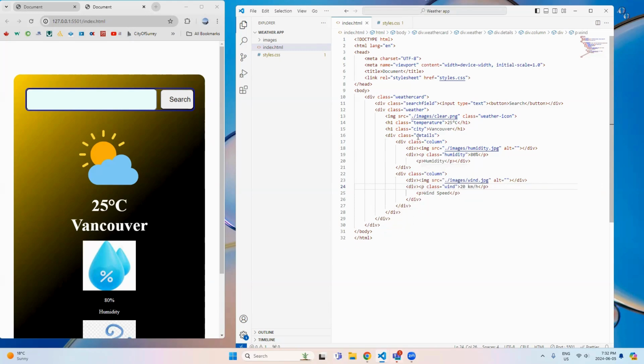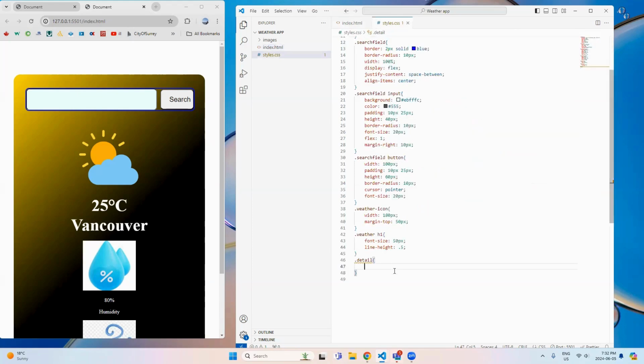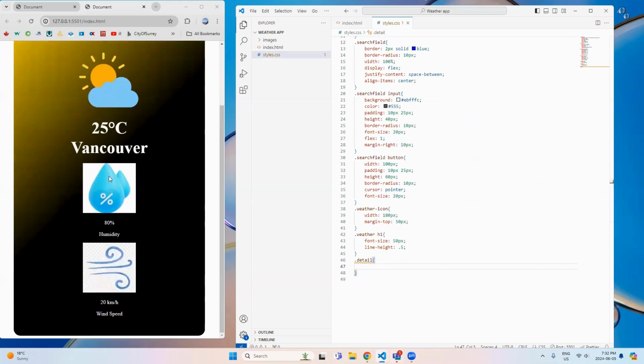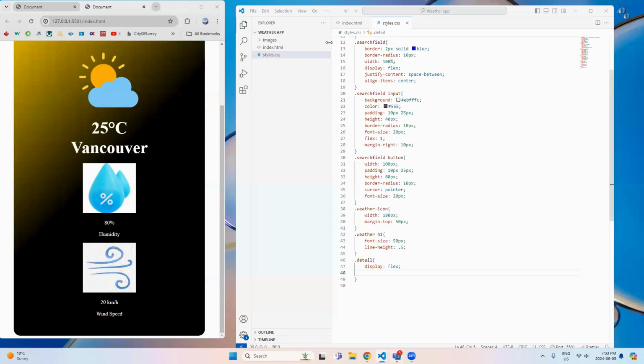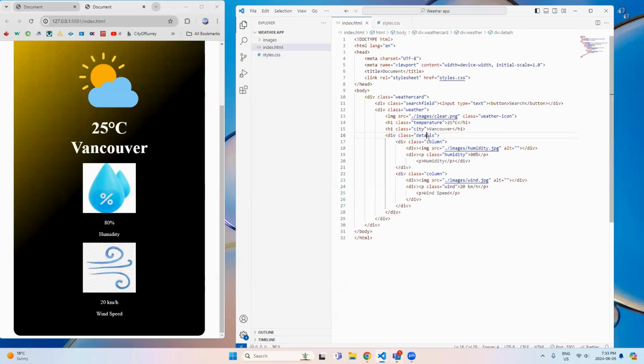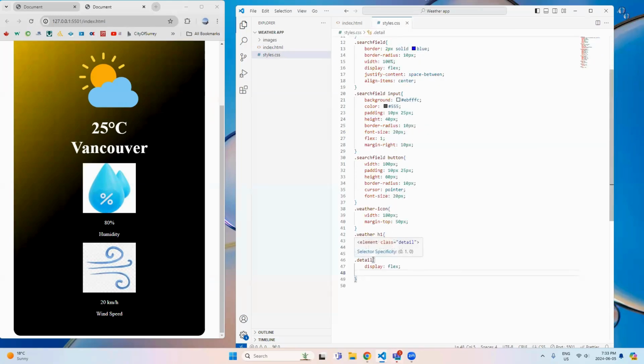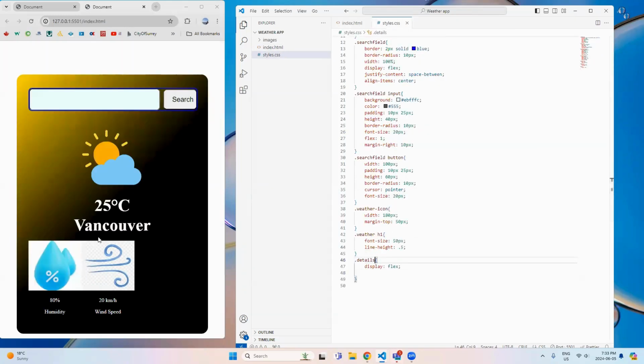So let's work on details first. Since there are 2 divs in detail, this is first column, this is second column. Let's display those in flex, so it will be in 2 columns. It didn't work. Let's say class name of details. There you go. Now it is divided into 2 columns.